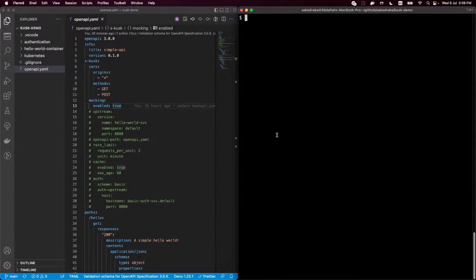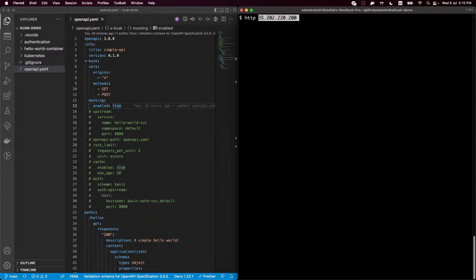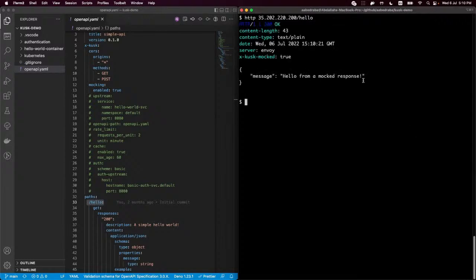Now, in order to test the API, I'll just need to get the external IP of it. And I'm going to do that by listing the Kubernetes kusk-system, and I'll get the external IP from here. You'll see that this is the Envoy fleet that we used before. So I'll just copy this one. I'll clear the screen. And then I'll make a simple HTTP request. We have here the hello path, which I'm going to ask over here. And now what you'll see is that we have a message, hello from mock Kusk.